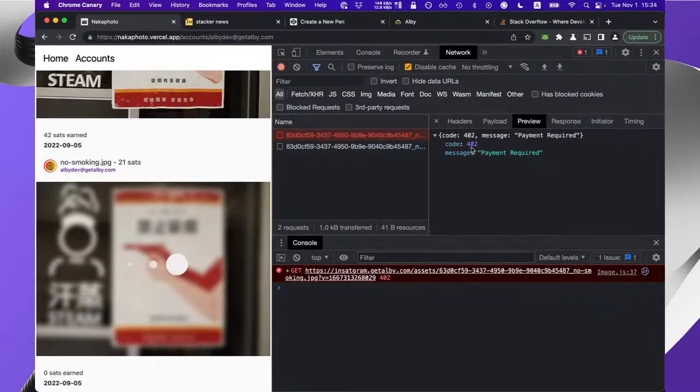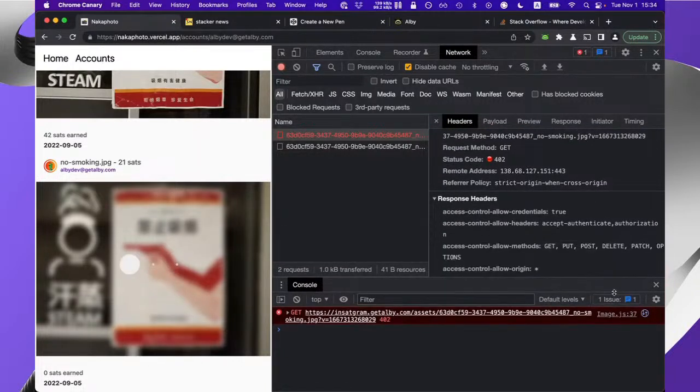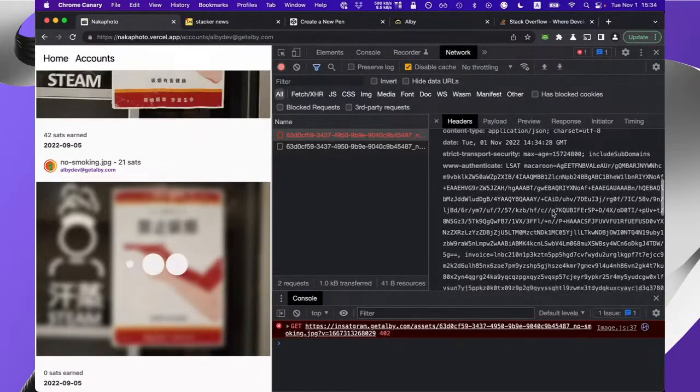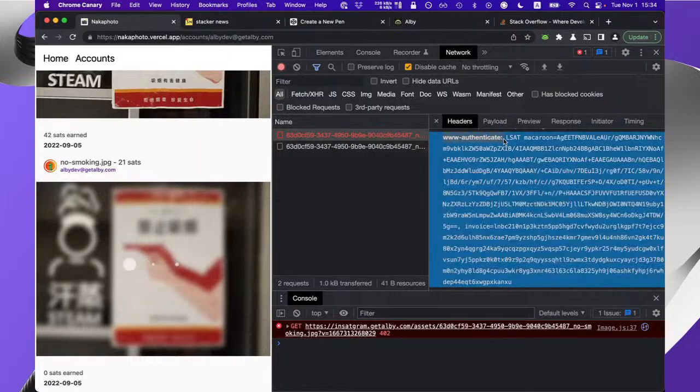So here it says 402 payment required, right? And let's have a look at the headers. We don't need this really. So, and I guess in here. So in the headers, we have a WWW-Authenticate entry. And here it says LSAT. And then there's something called a macaroon. It's an enhanced cookie in a way. Might not be 100% correct, but it's something like that. At least this is how I'm going to explain it to myself.